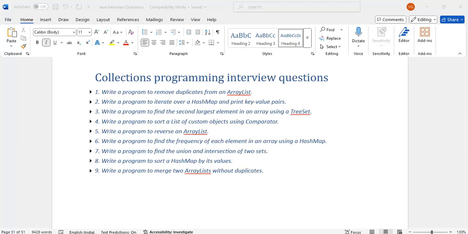Right, quickly we will jump into today's topic. In the previous session we have seen interview questions on collections, the theoretical part. What are the programming questions we can expect on collections? These are some of the questions I have noted down. I will explain one by one.